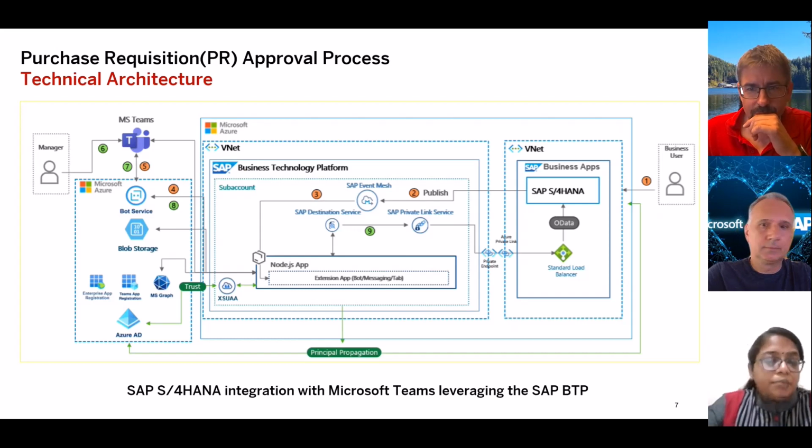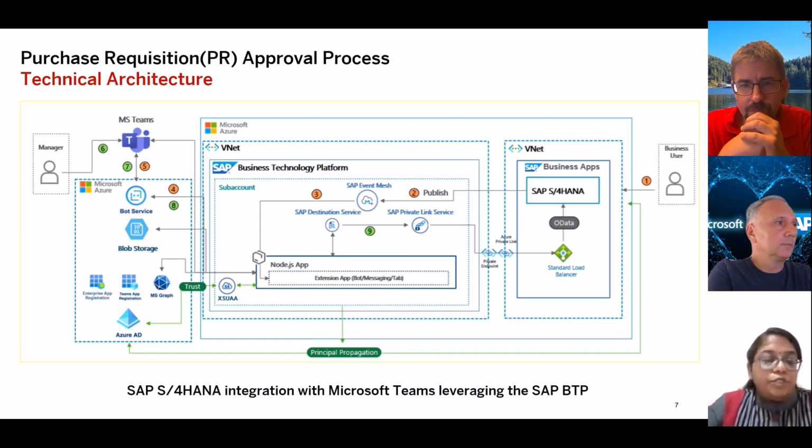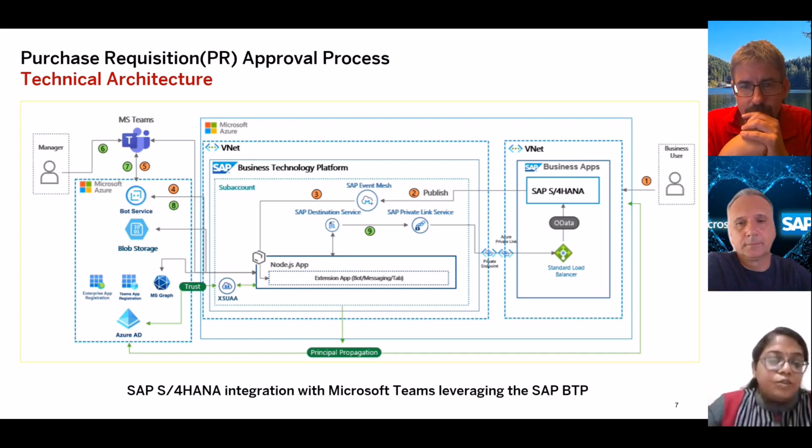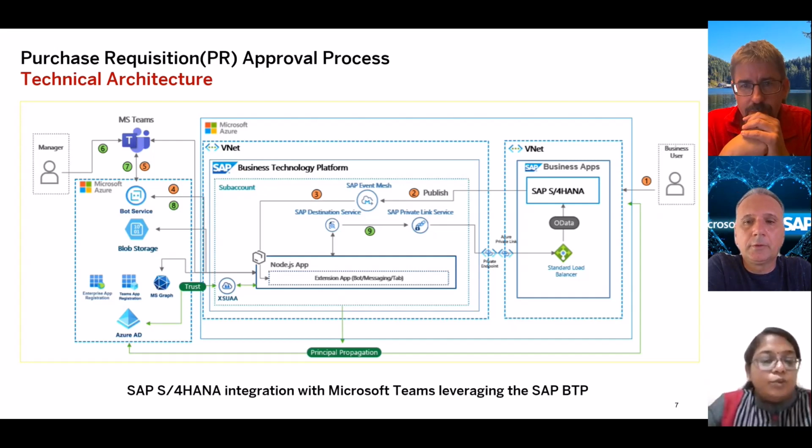And from a security perspective, we have leveraged the Access UAA to establish the principal propagation of users right from Microsoft Azure to SAP BTP and to SAP S/4HANA. So this is at a high level.